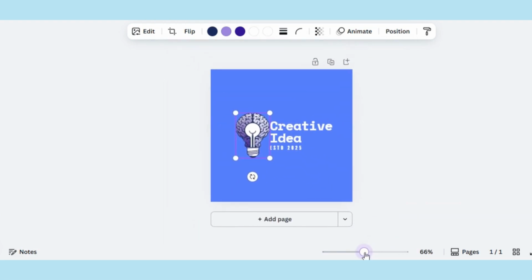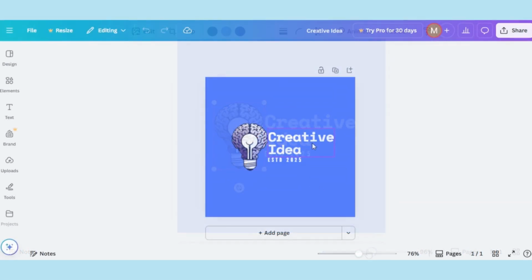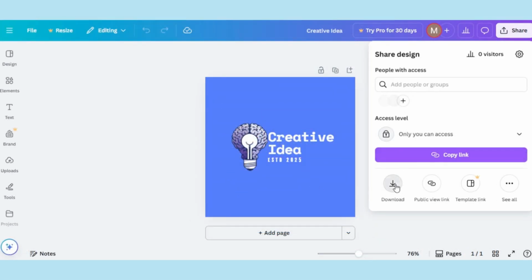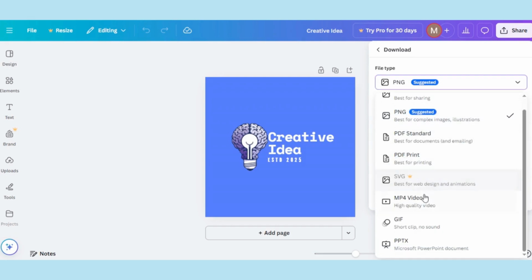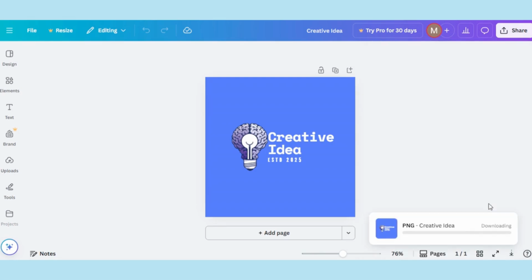Step 5. Download your logo. Once you're happy with your design, click Share, then Download. Choose PNG for web or SVG if you're using Canva Pro and want to scale your logo. Also, for transparent backgrounds, you'll need the Pro version. And that's it. Your logo is ready in just a few minutes.